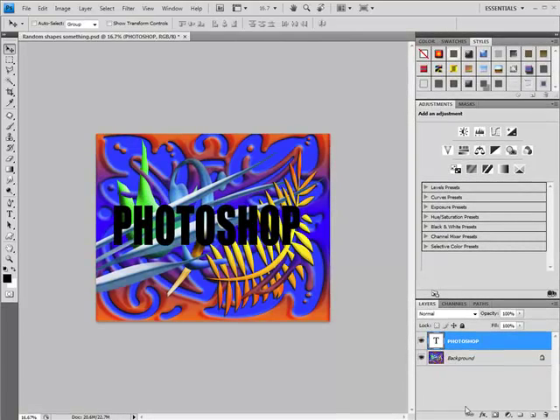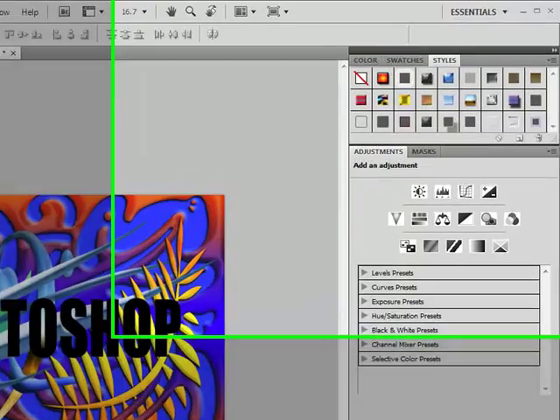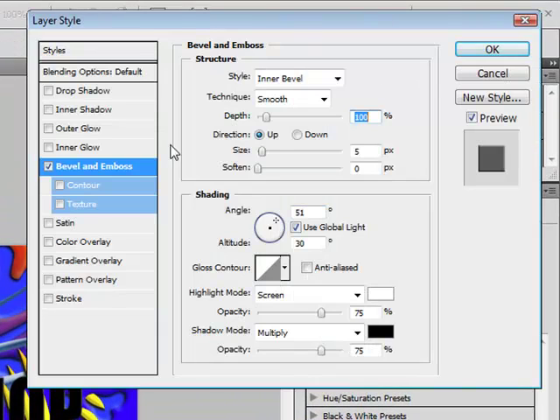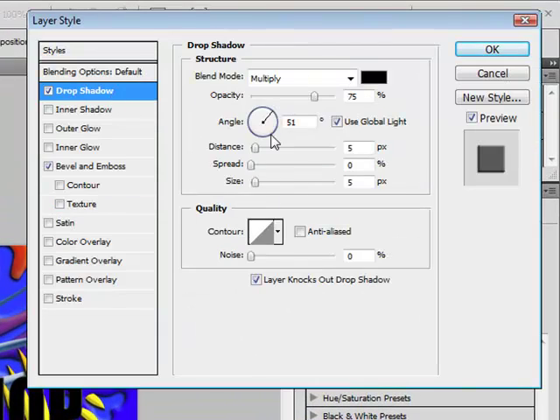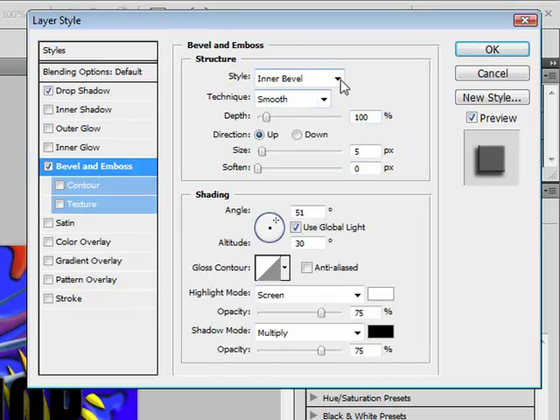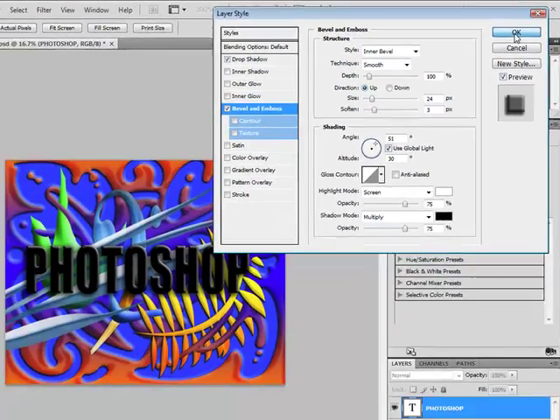Now what I'm going to do is add some layer styles to that. I'm going to choose Bevel and Emboss. So I'm going to pull it up. Bevel and Emboss. Let's add a little bit of drop shadow in here. It doesn't matter what you do here, just play with it. Now that's all fine and good.